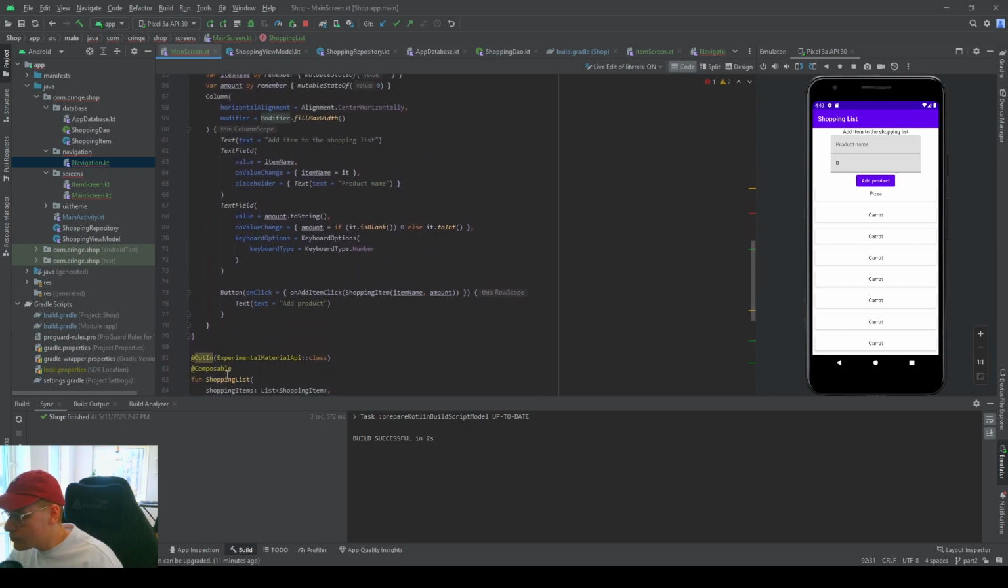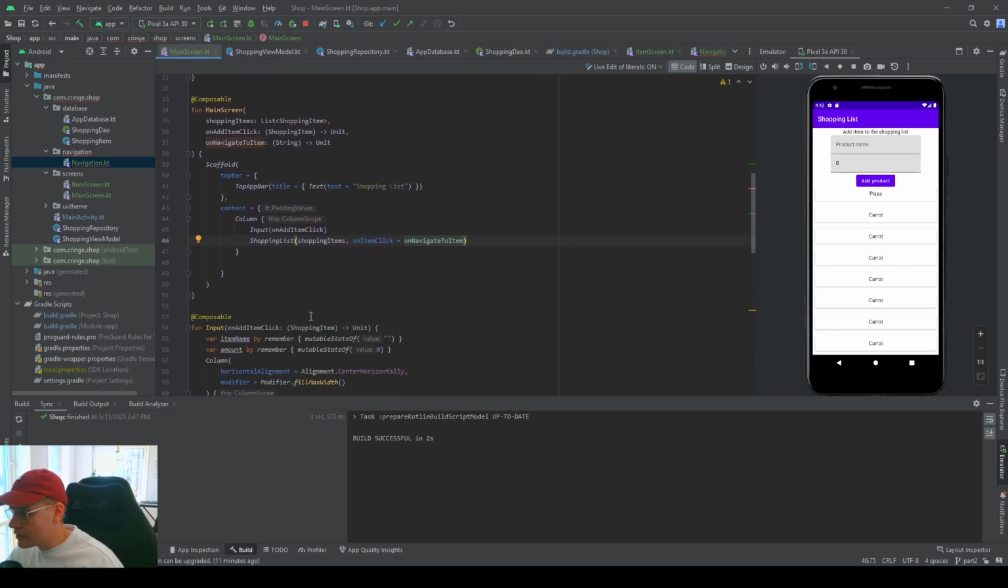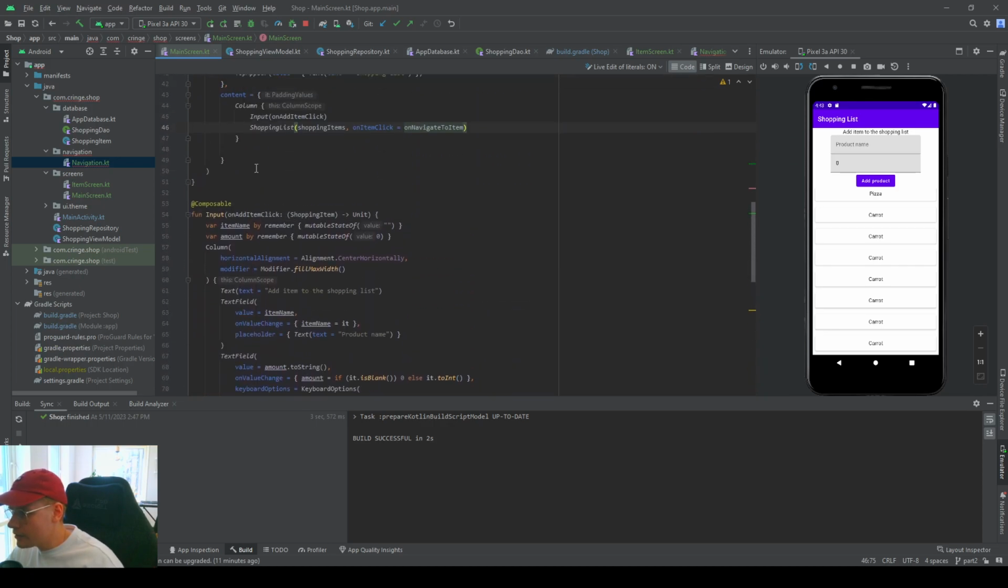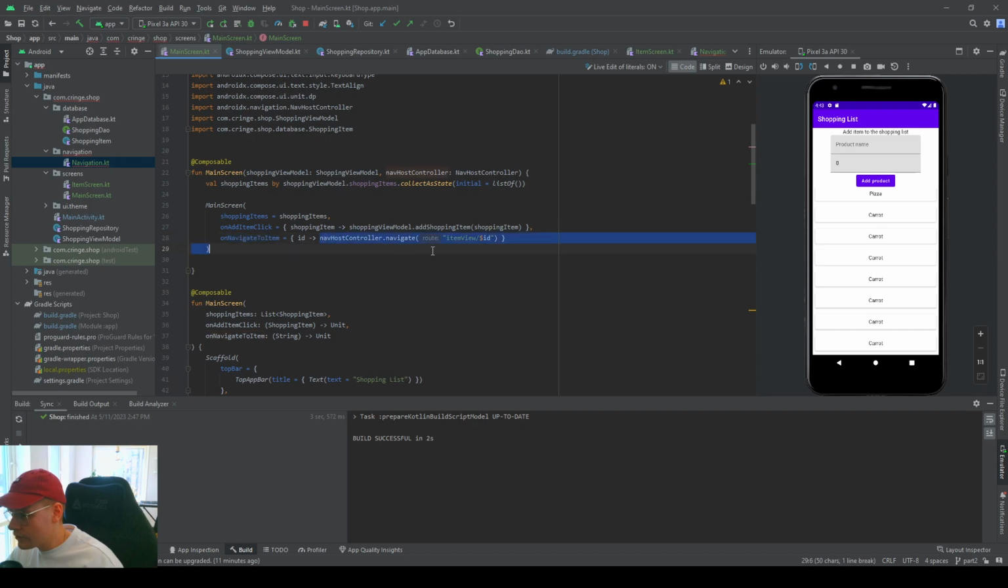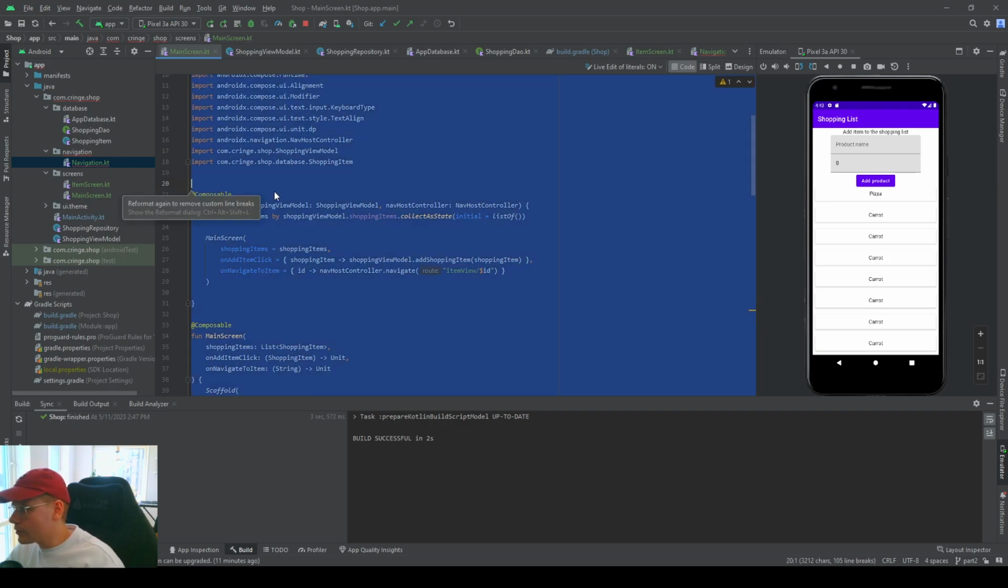Now we need to put this in here. So it's going to be shopping list, and on item click, the click event we just added is equal to on navigate to item. So when we click on this item, we're going to send the ID upwards here to the Navhost controller, and this ID here is going to be the ID of the item. So now we are done here.